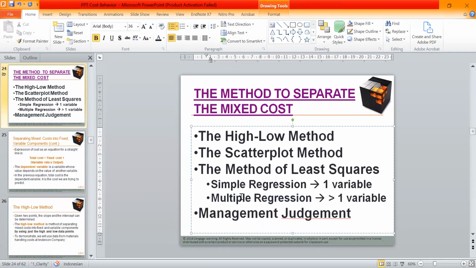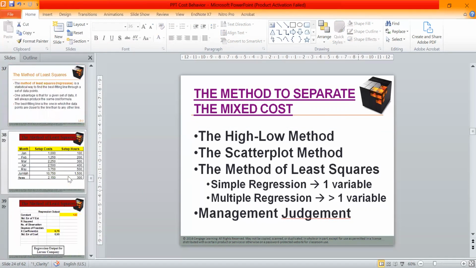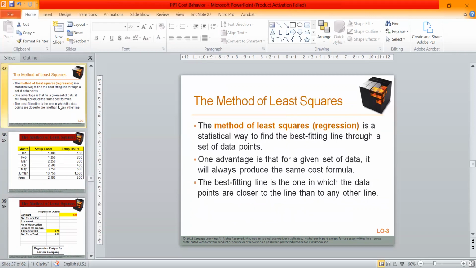How to compute it, how we do the least square method, whether it's simple or multiple, we will always use an application like SPSS, data analysis tools, etc. And maybe we can do it in Excel to finish the computation of the simple regression and multiple regression. So yeah, this is a statistical way to find the best fitting line through a set of data points.